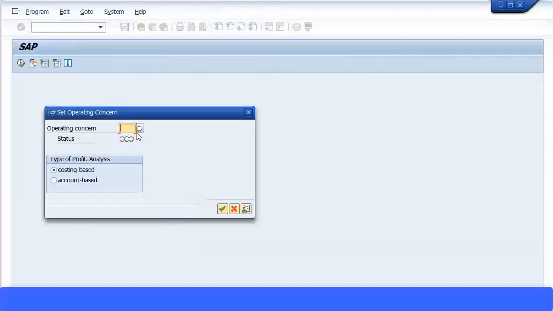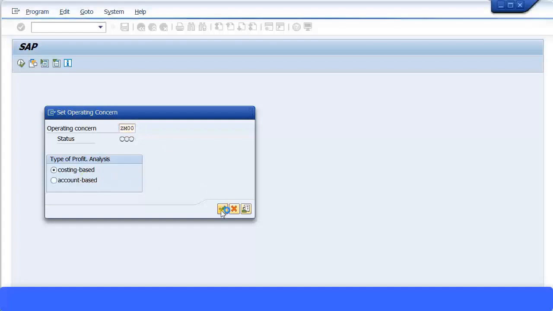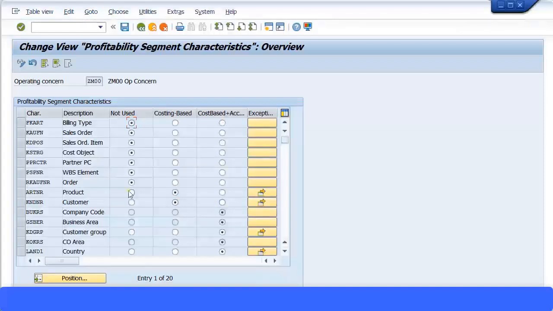And it'll bring you to this screen. So define your operating concern and mention as costing based. Press OK to continue. And you can see this screen is coming up over here. You can see by default, many are not used. And product and customer, yes, something which we want to use at planning level and also even to input during entries. So we'll select that.